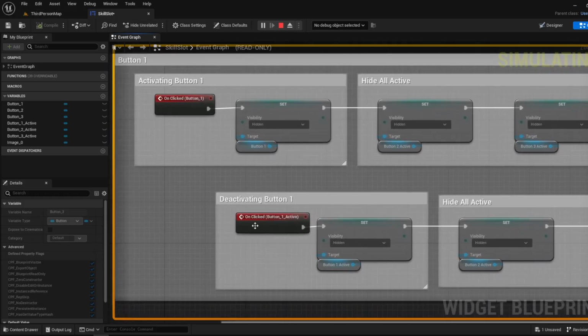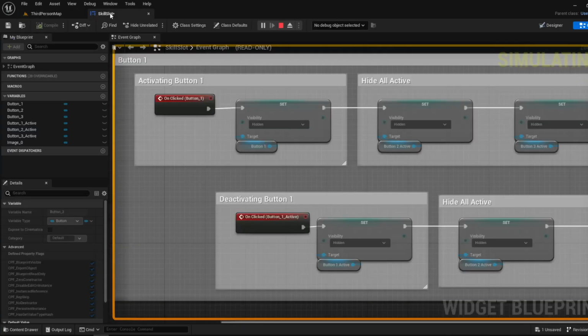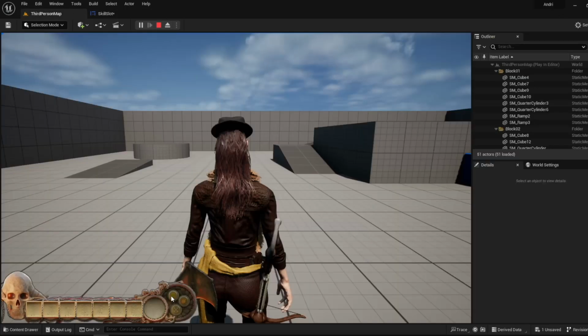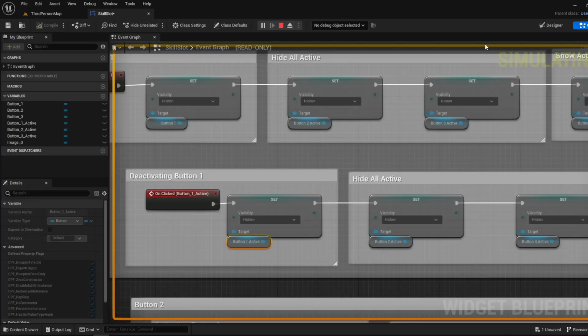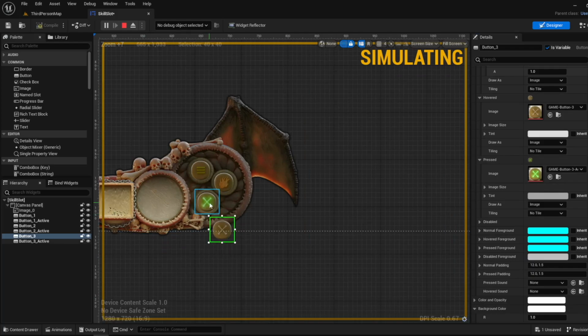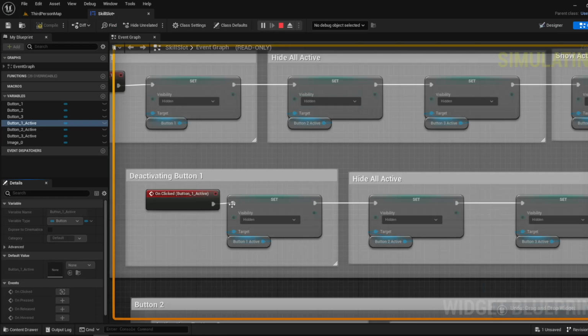Okay, now deactivating the button 1 like this. See, that's active. Deactivate, return to default mode. All you need to do is remove the active one. When I clicked it, back to the designer again for the active one, unclicked. It's going to execute the event.